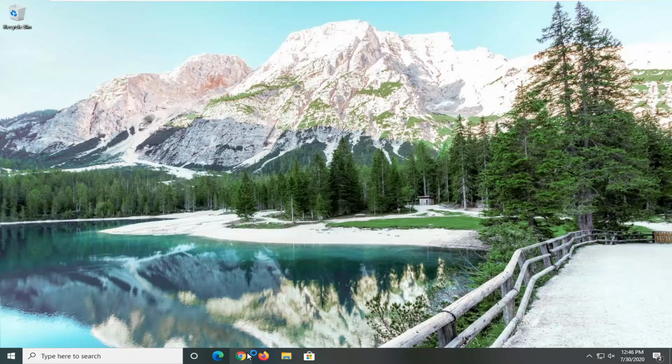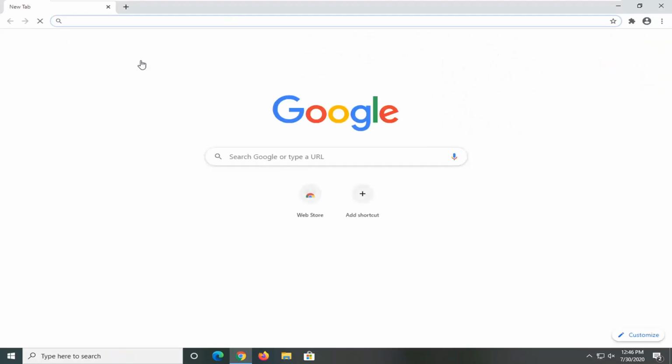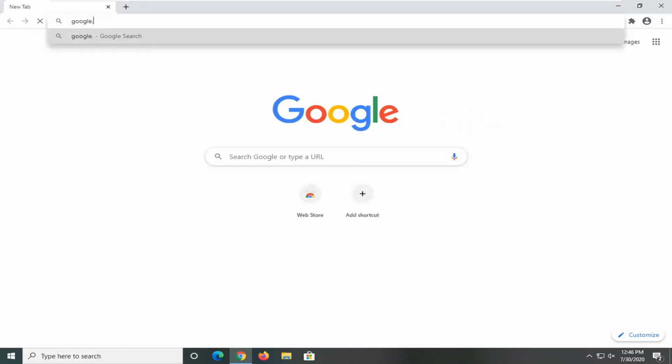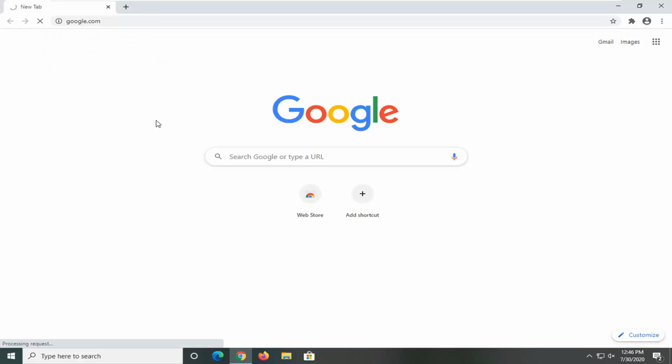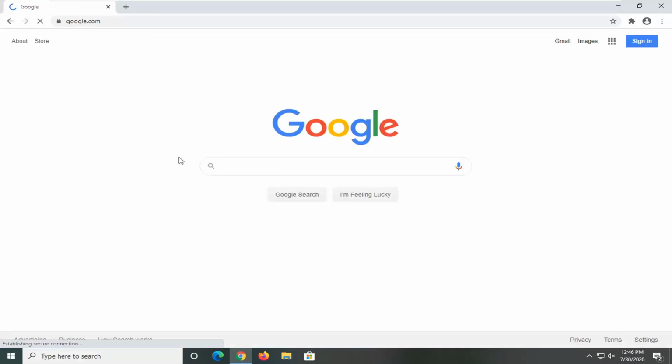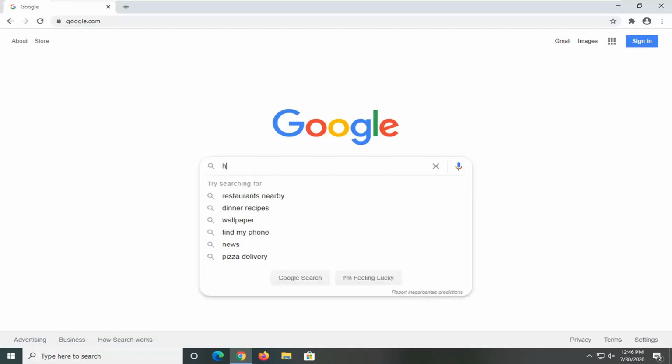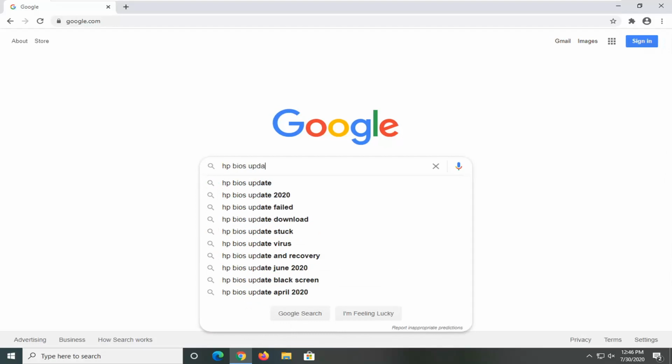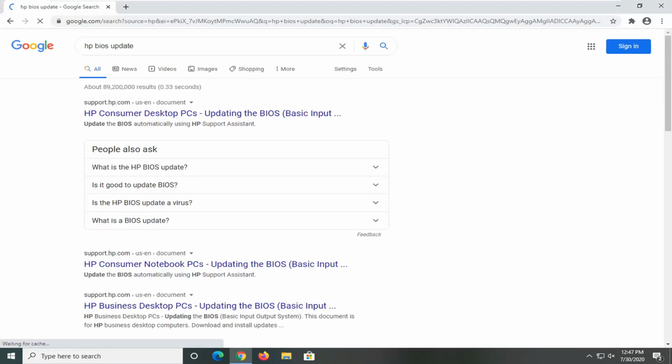So you want to open up a web browser, doesn't matter which one, and you just want to take note of whatever your computer make and model is. If you actually know specifically beyond just what brand it is, but what model it is, it would probably be helpful. But let's just say you have an HP computer, so let's just type in HP BIOS update, and we're just going to search it in Google. You see that one of the best results should come back from an HP domain here, and we just go ahead and click on that.